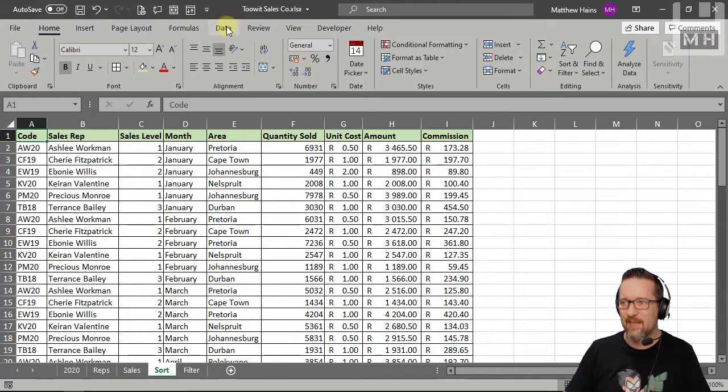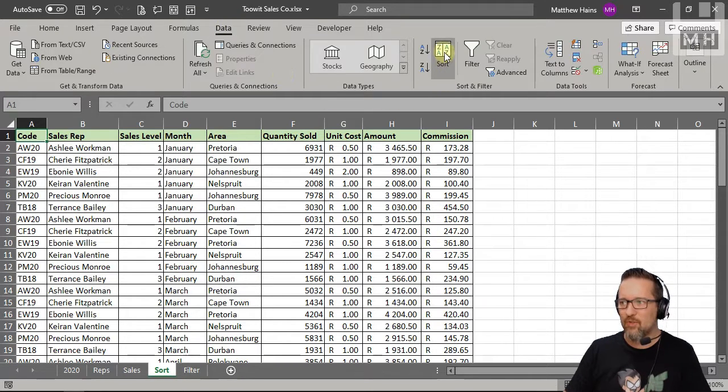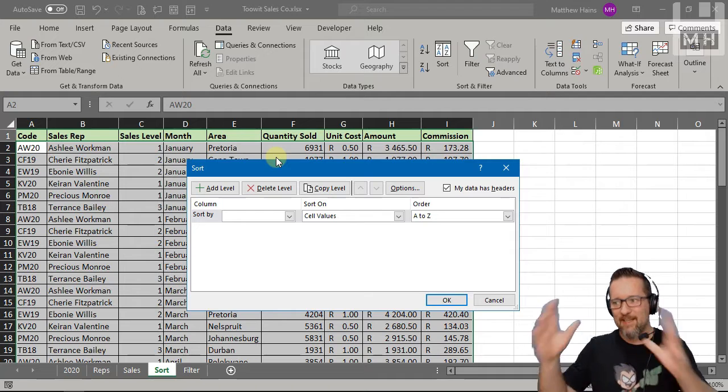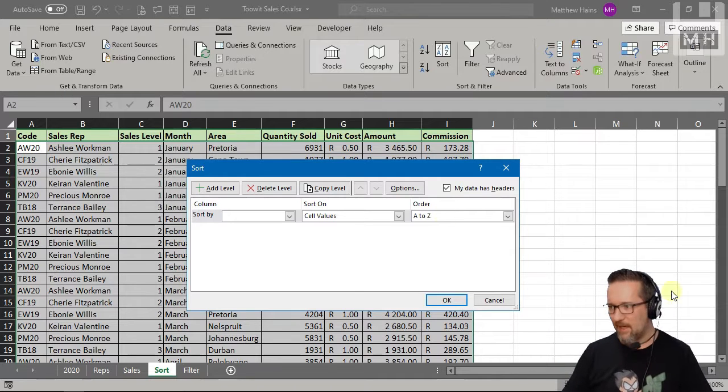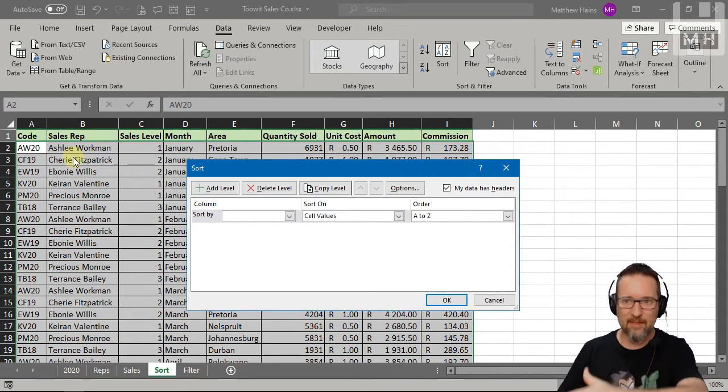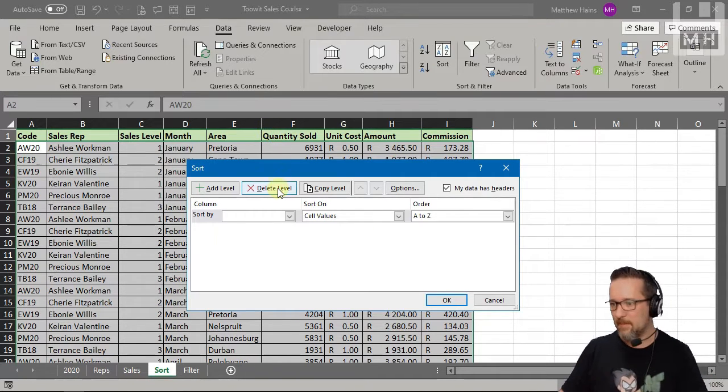Watch this. I'm going to go to Data, and I'm going to choose Sort. So I click on Sort, and it automatically goes ahead and selects everything that is together. I can't scroll down, but it will have gone all the way down to the bottom of all my data, and everything is now selected.